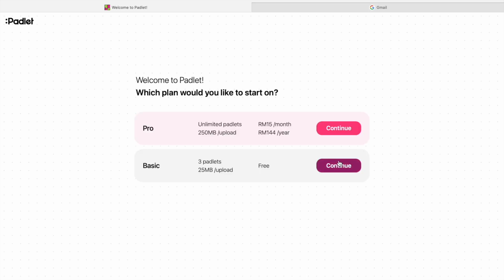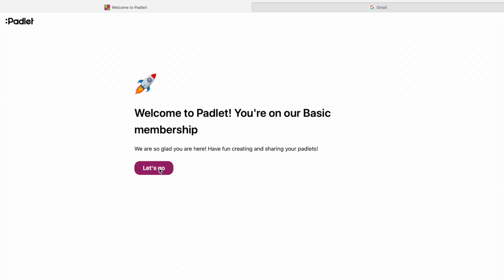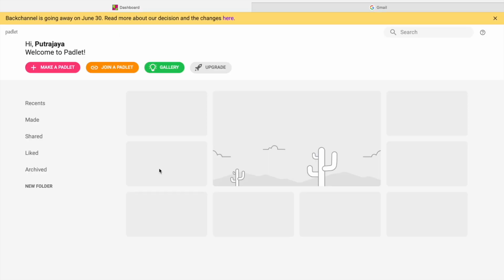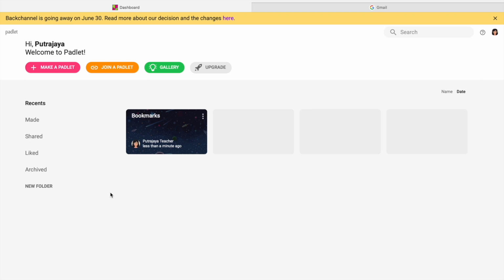Choose basic, continue, click on let's go. Okay, now you are on your Padlet dashboard. So click on make a Padlet.